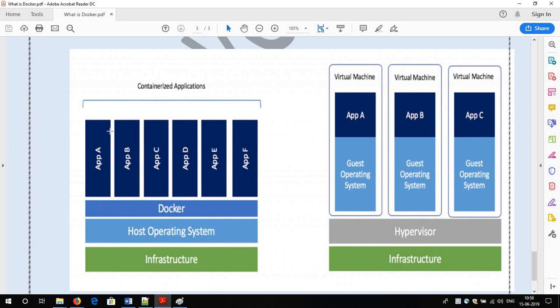Suppose you have installed CentOS, RHEL, Ubuntu, Oracle Linux, multiple operating systems. None of the operating systems will have its own kernel. Every operating system will use the kernel of the host operating system on top of which Docker is installed. That's why there are many pros of these images.